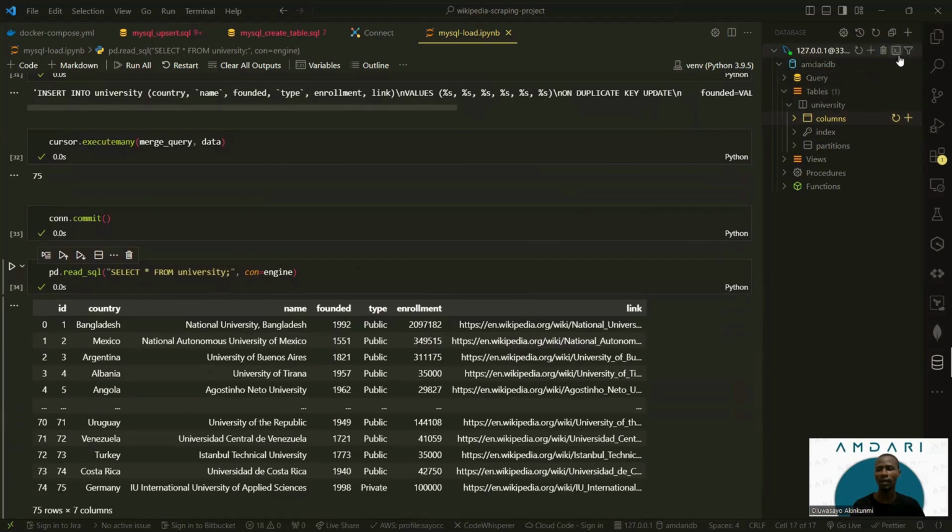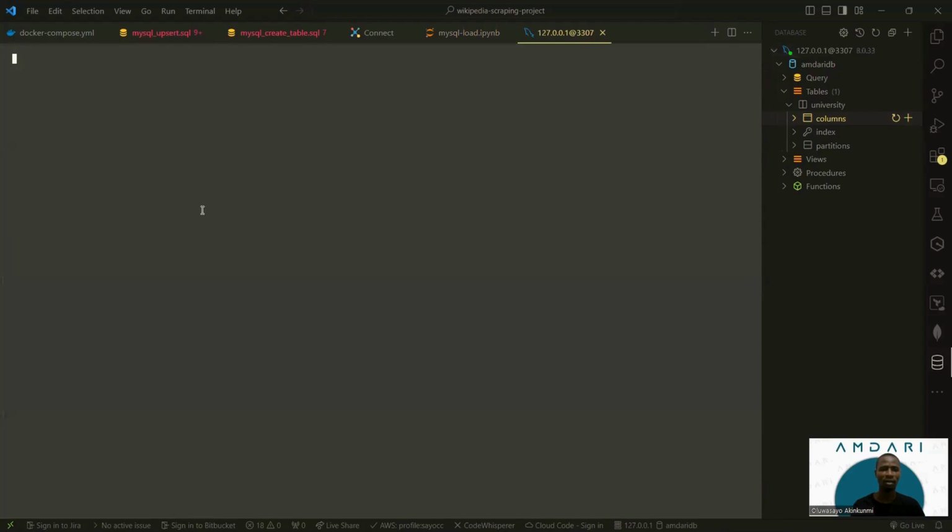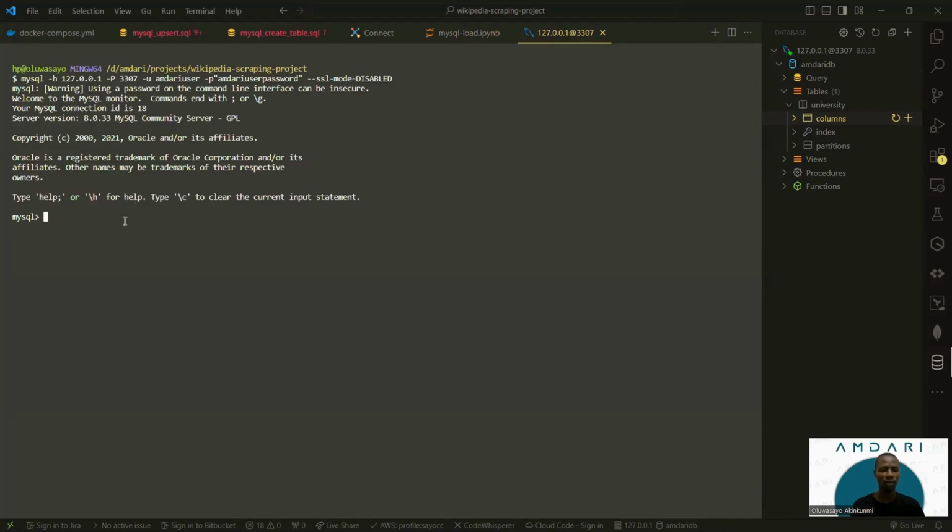So I could open a terminal here. So using that same extension, if you click on this icon, it actually opens a terminal. Right, so I'm going to type use Amdari DB. Right, so I'll type show tables. So this is just connecting to the database using a terminal, right? It's just the same thing we've done here and also within the Jupyter notebook.